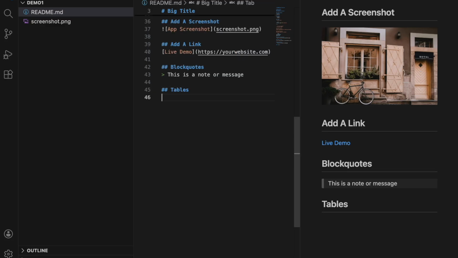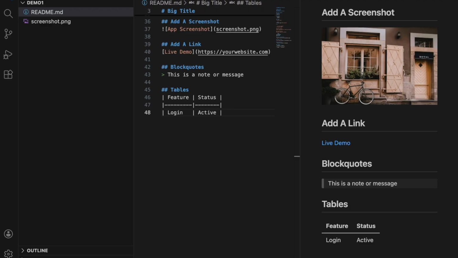You can add a table in your README file using Markdown to organize information like features and status. To create a table, you use vertical bars to separate columns and hyphens to create the header line. For example, you can make a table with a feature column and a status column to show what parts of your project are done or still in progress. This is useful for tracking progress and making your README more structured and easy to read.